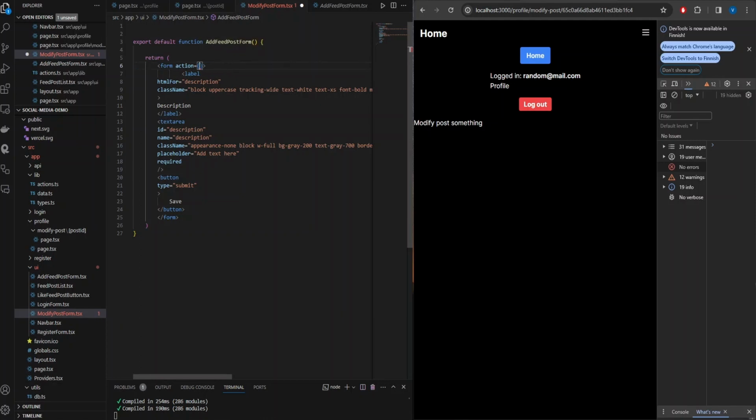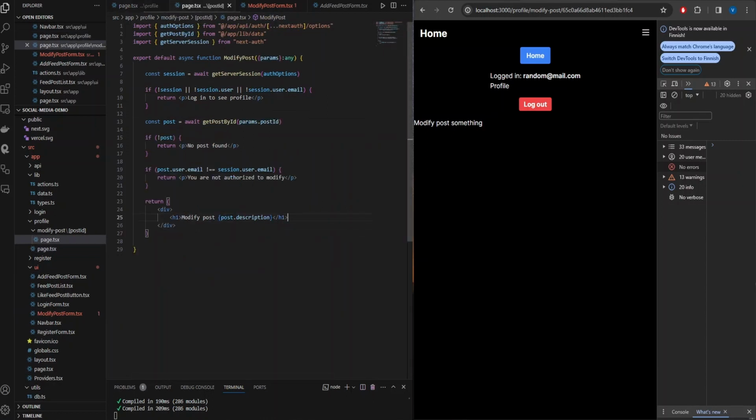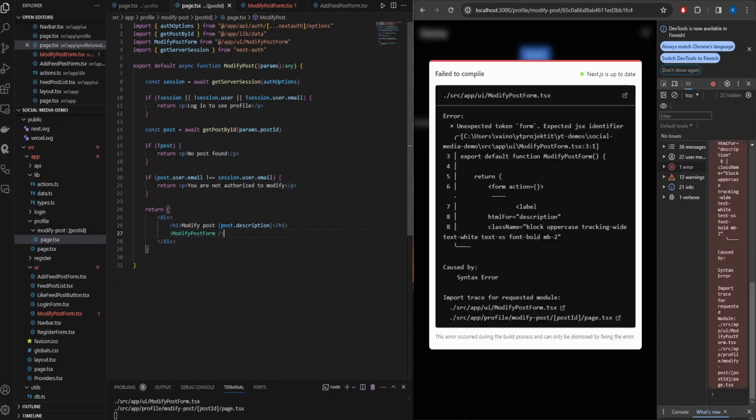So let's just remove that. And of course, let's change the name of this to be modify. Let's say ModifyPostForm. Now we can hit save on that. And then we can go back here into our post ID. And inside here, we need to render the modify post form. And then we can just hit save on that.